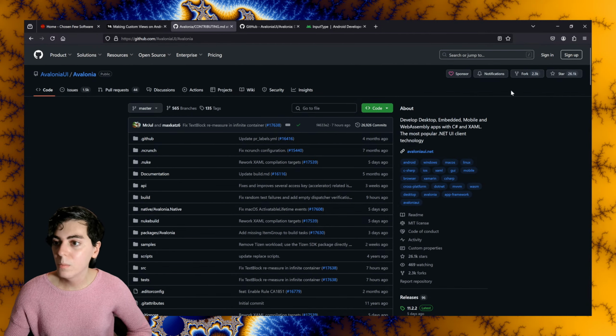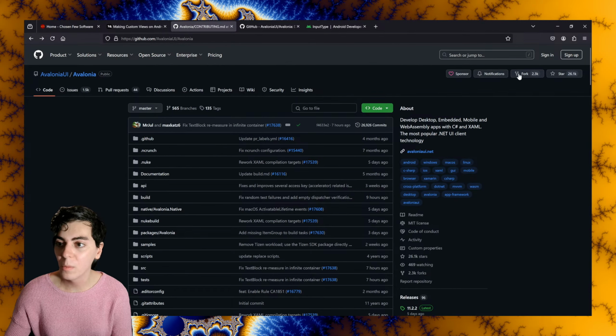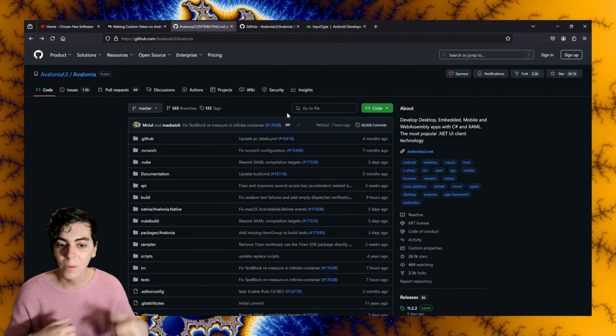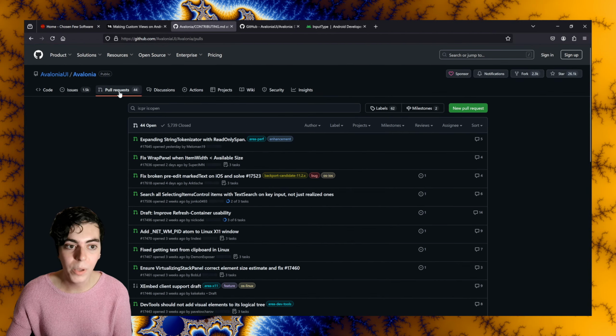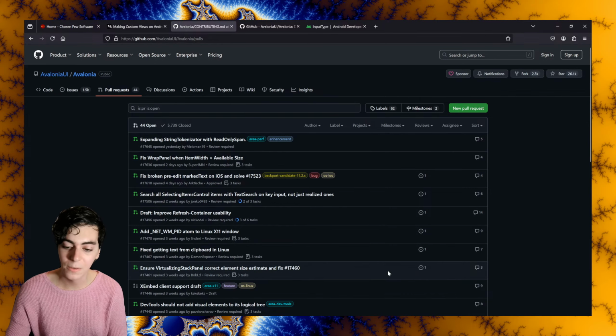So usually before opening a pull request, I would click this fork button here. And what that would do is create my own copy of the repository that I can then commit my changes to on a new branch, and then open a pull request under the pull request tab and clicking new pull request.